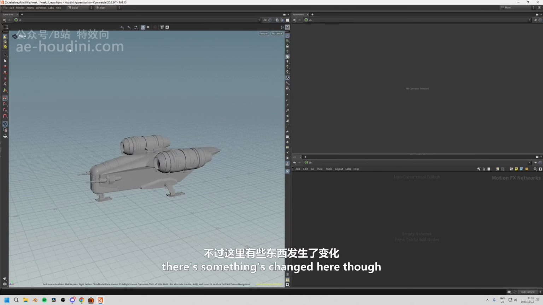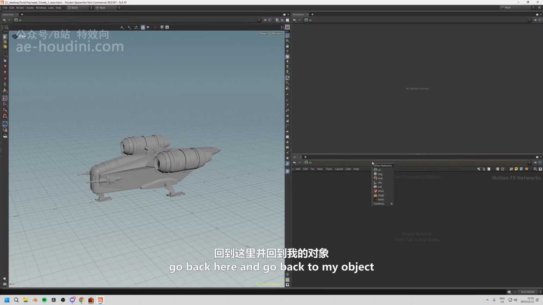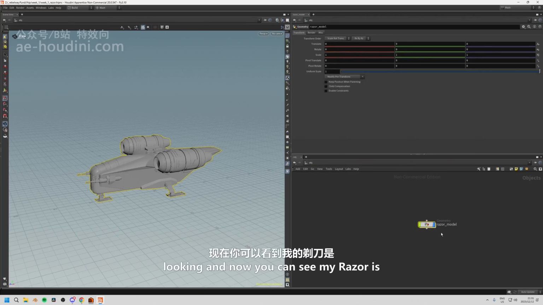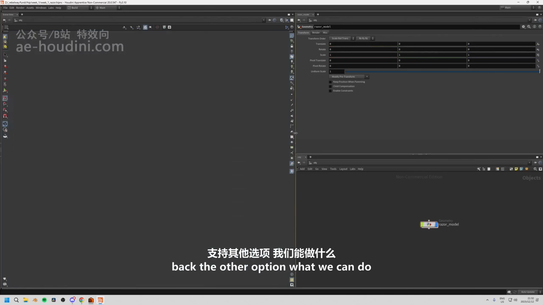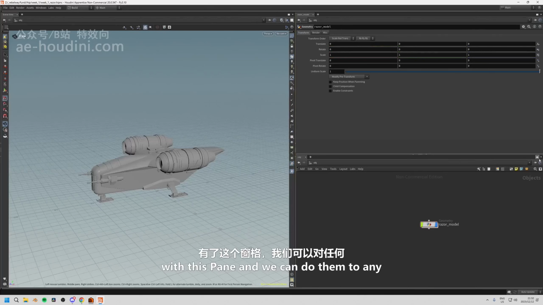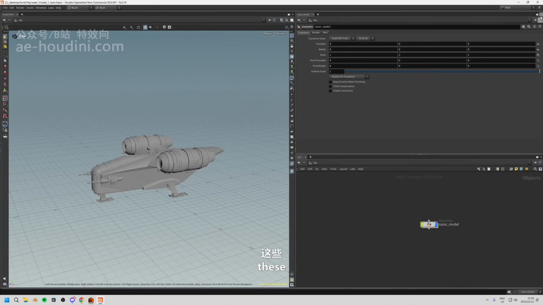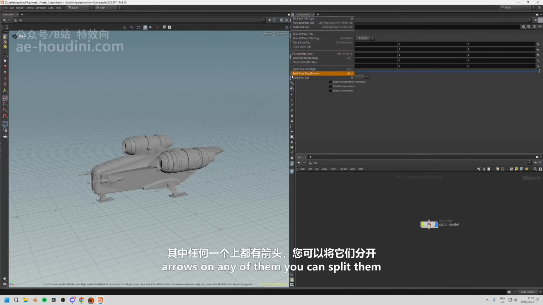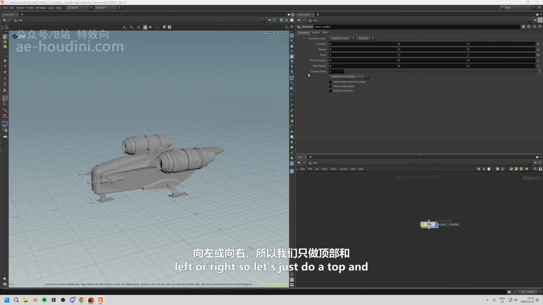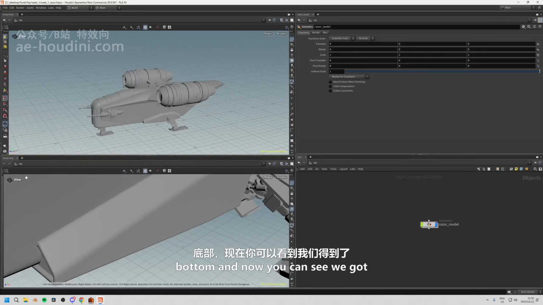You can see something's changed here though. We can't see our razor. And this is because when we were selecting through the tabs, we've actually switched into a different context. And this is a chop context. So what I'm going to do is just go back here and go back to my object level context where we are currently looking. And now you can see my razor is back. The other option we can do with this pane, and we can do it to any pane, is we can actually split them. So if you go to this little arrow on any of them, you can split them left or right. So let's just do a top and bottom. And now you can see we've got another pane.